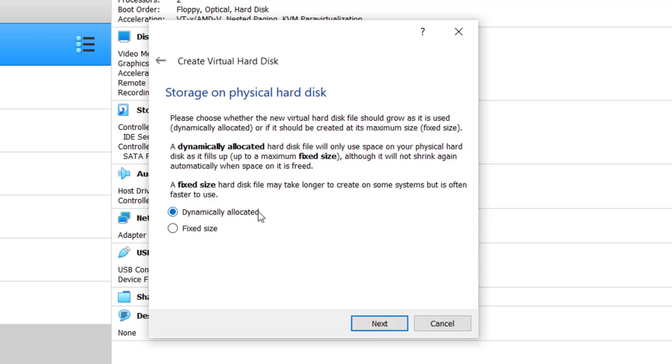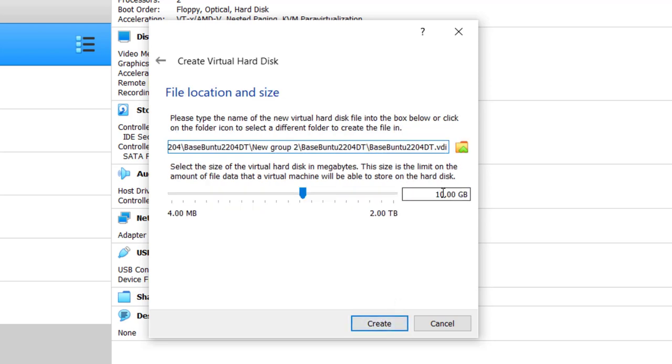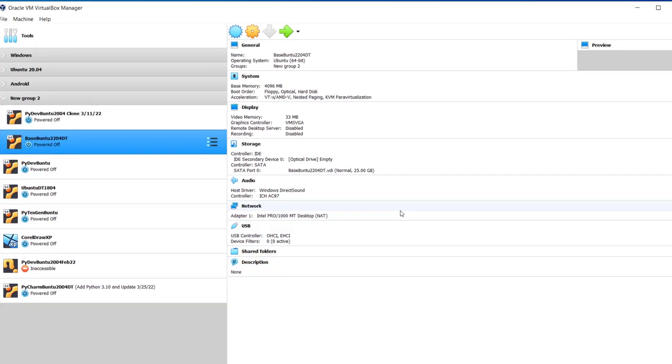And dynamically allocated. Basically, dynamically allocated means that when you first start up, it's only going to take about 5 to 8 gigabytes of storage space, and then it will increase as you add more software to your virtual machine. Click Next. And if you recall, it recommended 25 gigabytes of storage space, so that's what we're going to go with. And you want to have a little bit to play with all this free software on Ubuntu. Click Create. But we've still got some settings to go to.